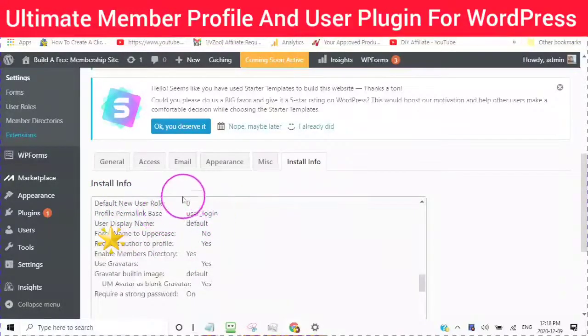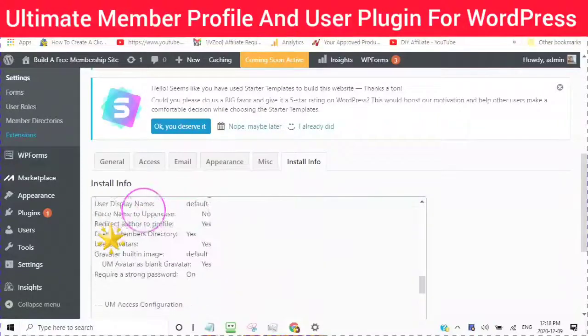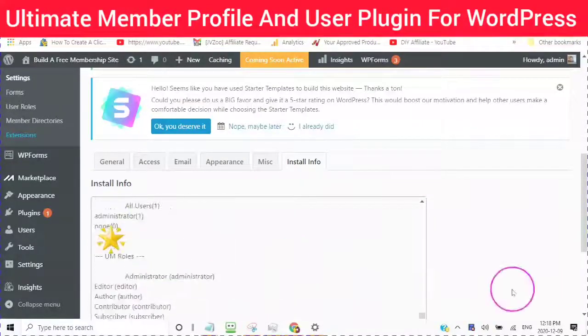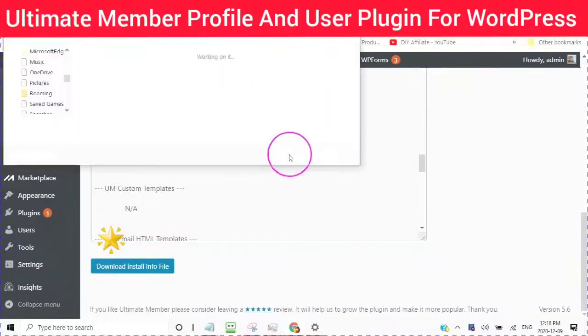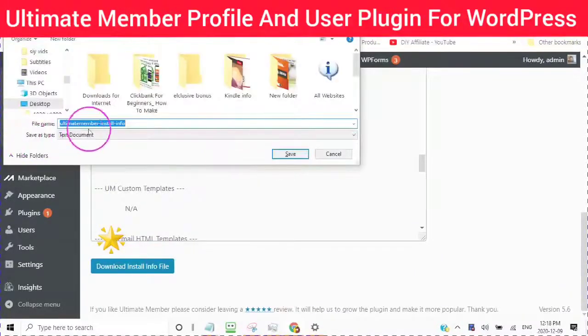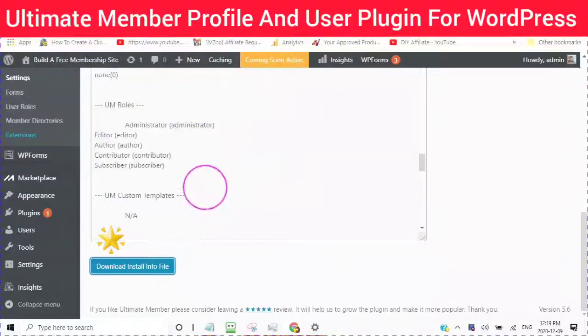Default new user role starts at 0, and I'm just going to go into that right now. So you would then see all your information here. You can download the info file just by clicking on download. This is all the information that you've already set. If you choose to download this information, you just add the date and then choose where you'd like to save it and save your information.